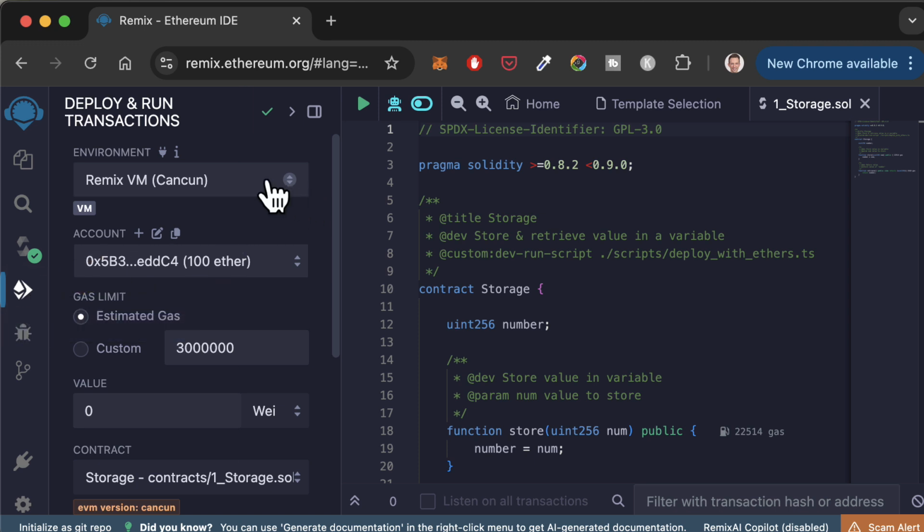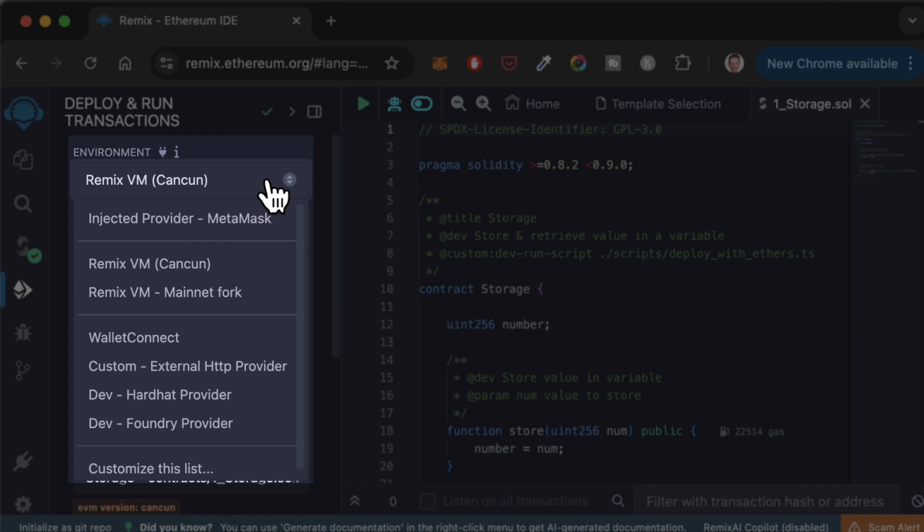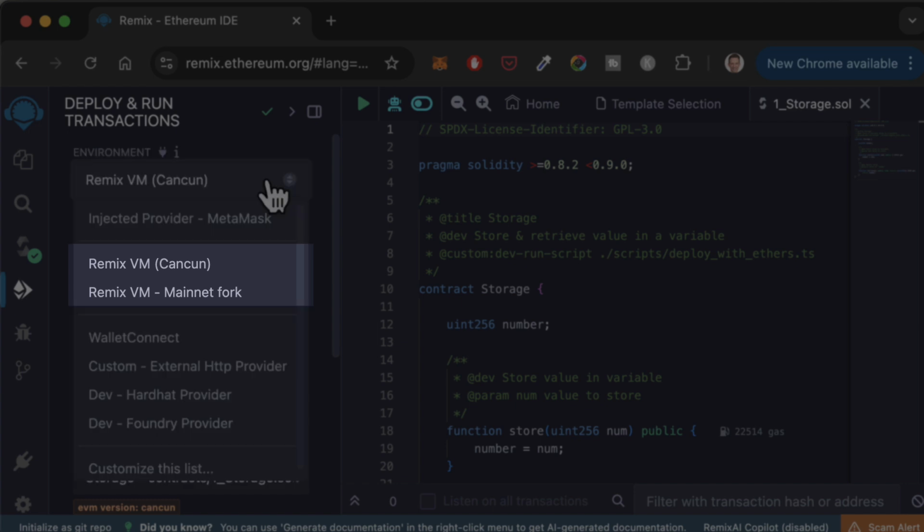Before deployment, you need to choose the environment. The Remix VM is a local development blockchain. This blockchain runs only on your laptop in your web browser. This is ideal for testing and development. The top option is the latest version of Ethereum. In most cases, this is what you want. If you need to target older versions of Ethereum, you can choose one of the other options for Remix VM.